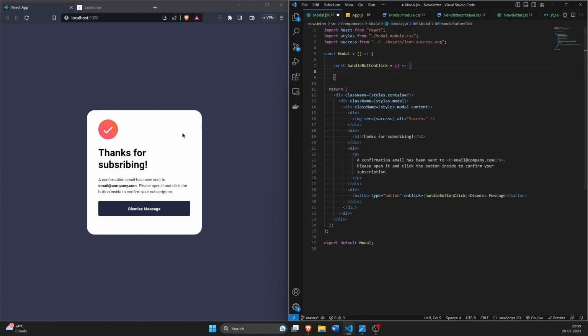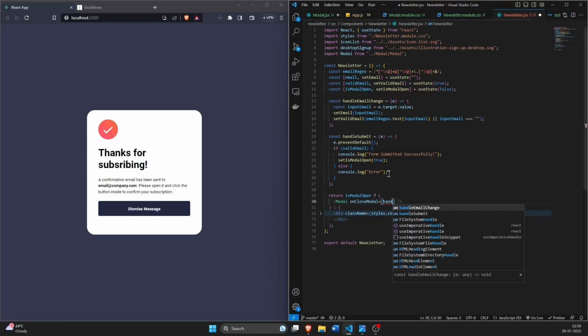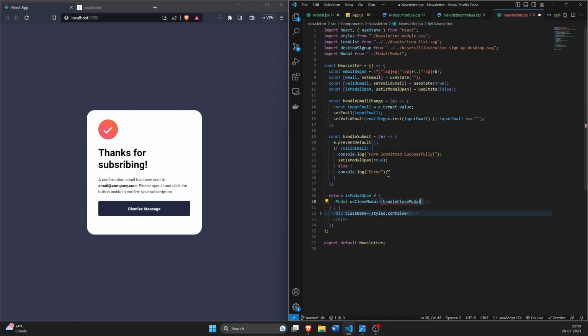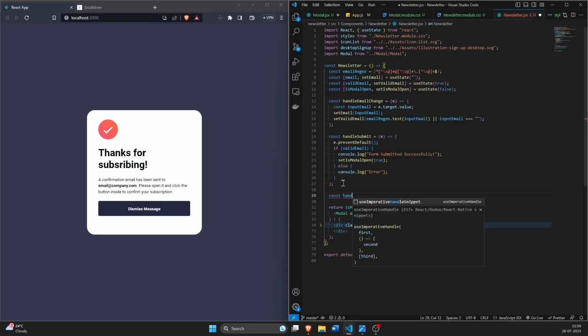So first thing that we need to do is we need to go to our newsletter, and inside of this modal over here, we should be providing a prop. We'll name it onCloseModal. We'll have to create a function for this. We'll name it handleCloseModal. We'll come here and create this function handleCloseModal.